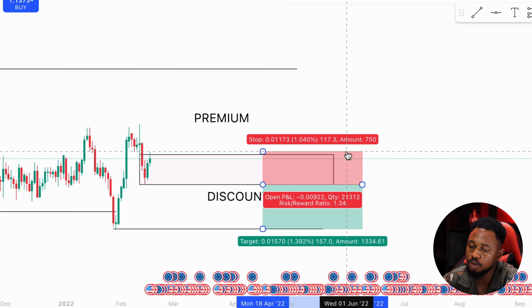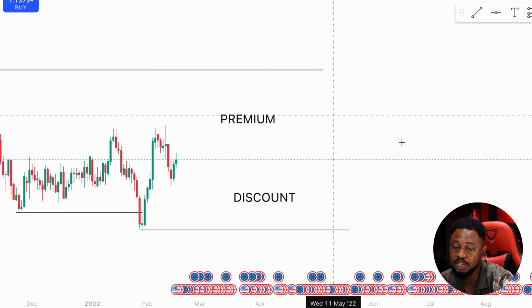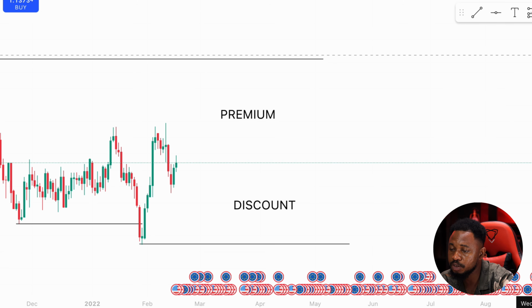Although it doesn't mean you can't short it. You could short it sometimes, but that's why I said it's optional. You just have to check for it whenever you're taking your trades.